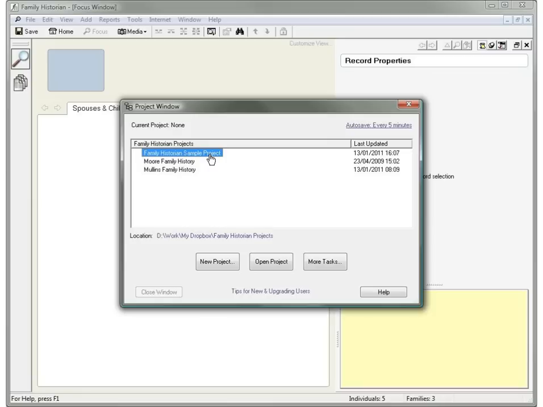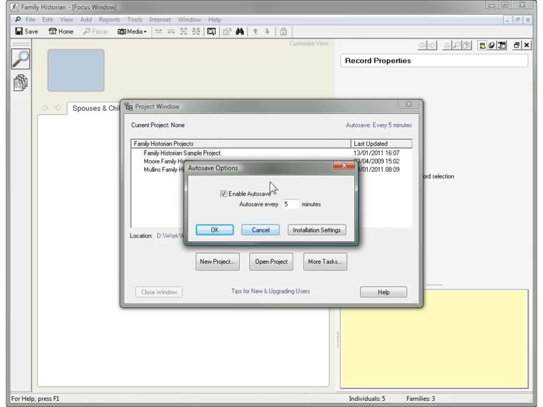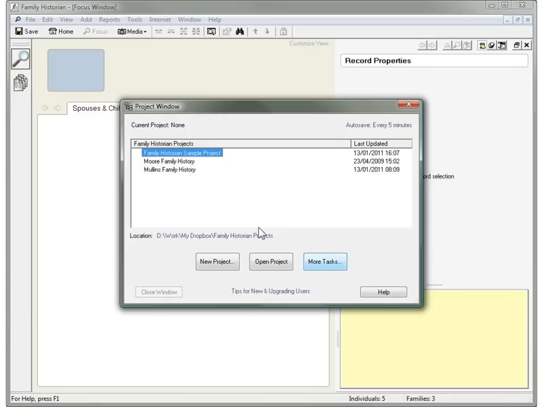If you're coming from an earlier version, you don't actually need to create a project. However, I would recommend that you do. So on this screen we have a few very useful things. One, it shows you what autosave you've got for your settings, and you can click on that to change that if you want. And you've got the location that your Family Historian projects are stored.